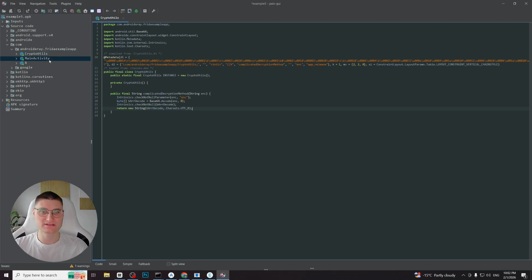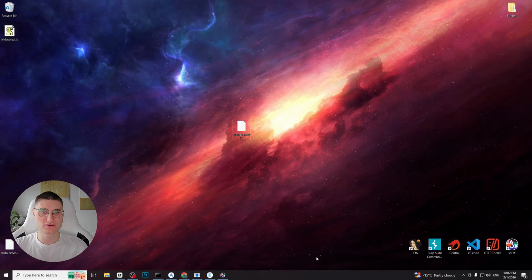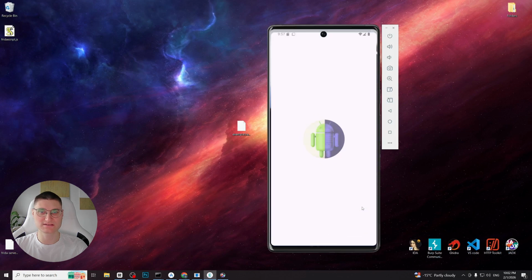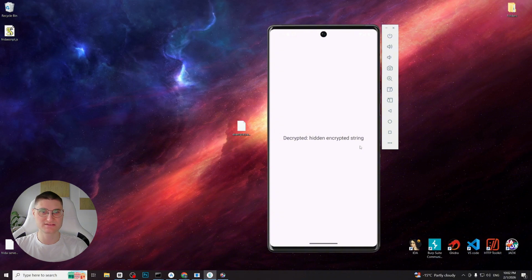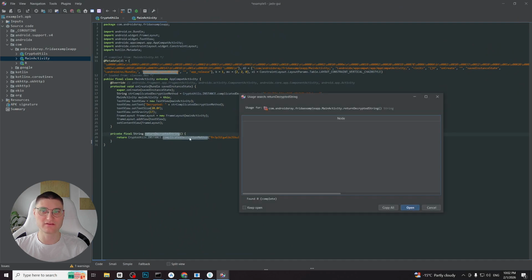In the main activity, the application decrypts one encrypted string normally and displays the result on the screen. So if I launch the application, we can see that decryption works correctly. The app shows the decrypted text on the screen. In this case, it is hidden encryption string. But now here is the interesting part. Inside the same activity, there is another method that is never called anywhere in the application.